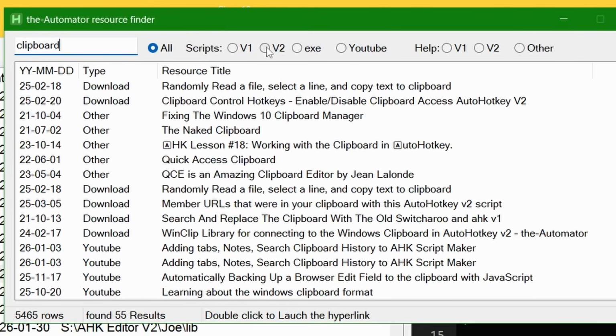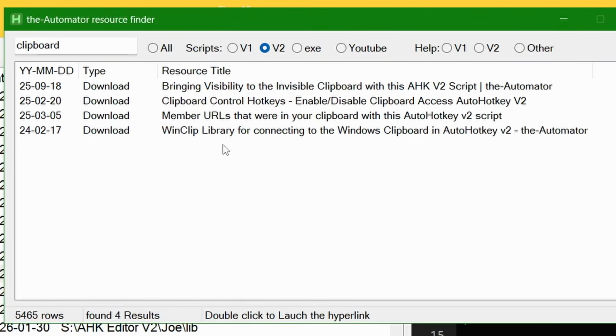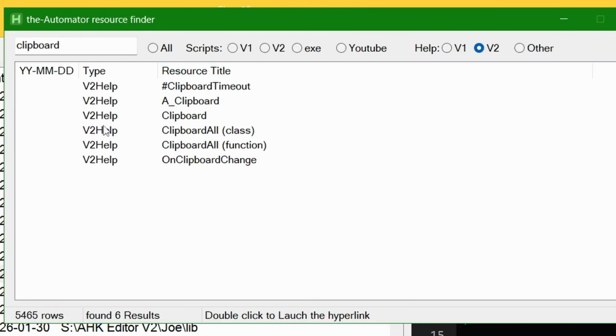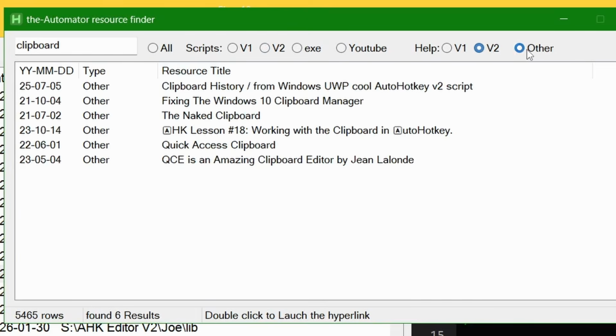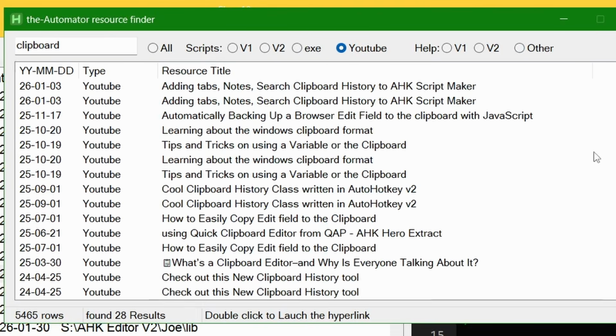And you can also say, well, I'm looking specifically for a V2 script. So here are our V2 scripts that we have on the Automator. That's why it's the Automator Resource Finder. But if you wanted help, you can look in the help. And this would bring up the help for clipboard, things that are in the clipboard. And then the other, which, like I said, there's different topics and stuff, or just our videos.